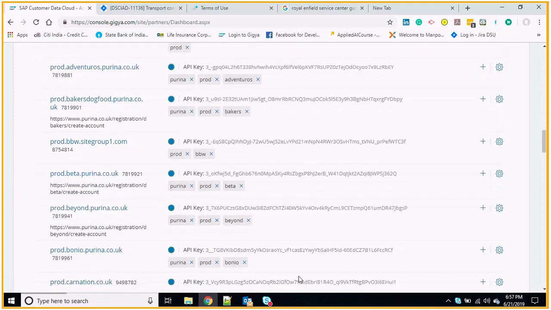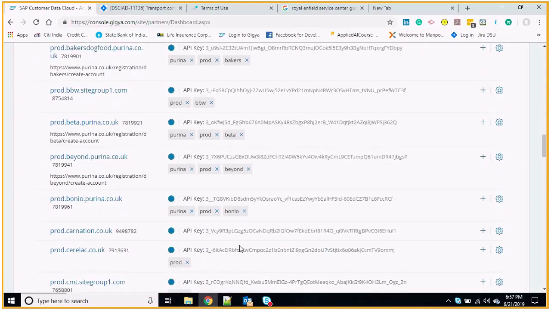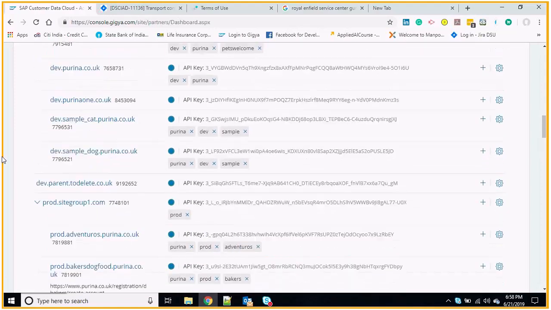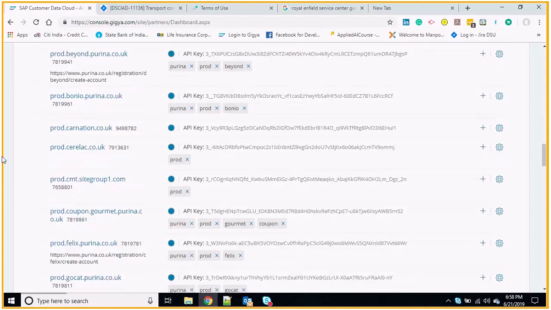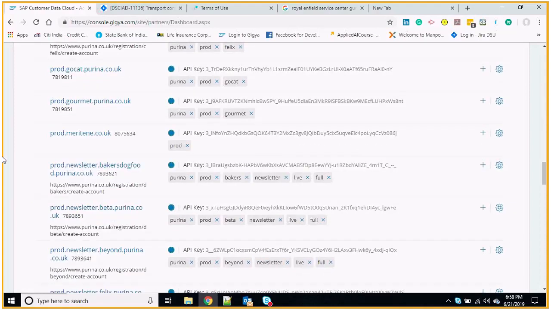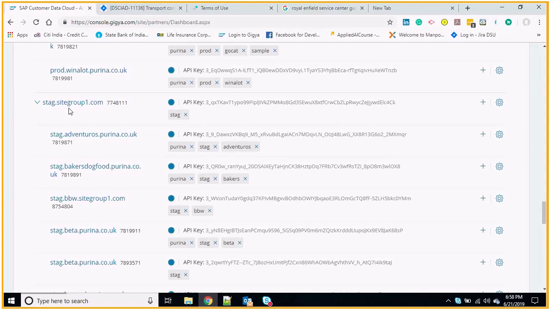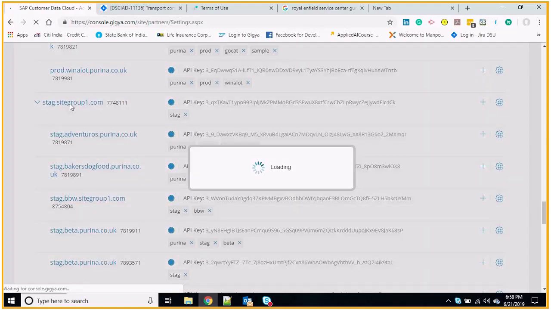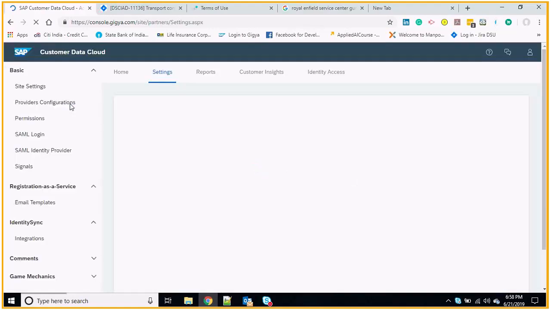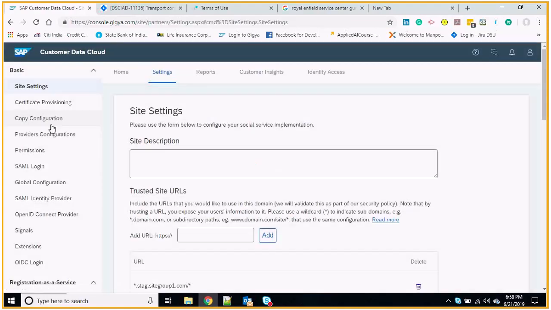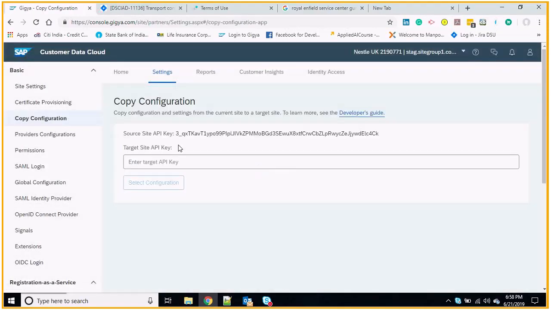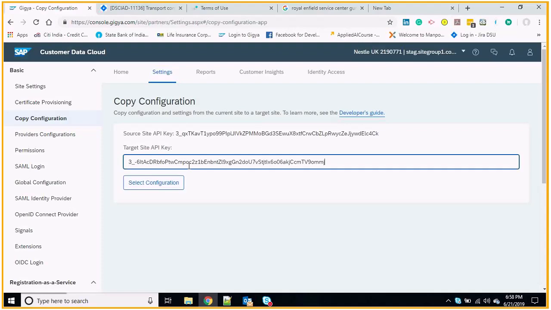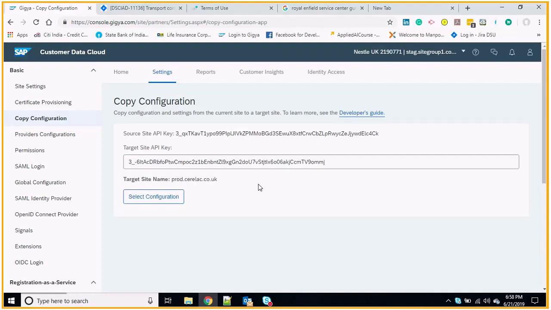So I've copied the child API key of Cerelac UK. I'll be on the staging parent side, because our staging environment screen sets for the Cerelac brand have been on the parent side. It's a good practice to have it on the child side always. It's not a hard and fast rule, but it's a good practice to have brand specific screen sets on their child side.